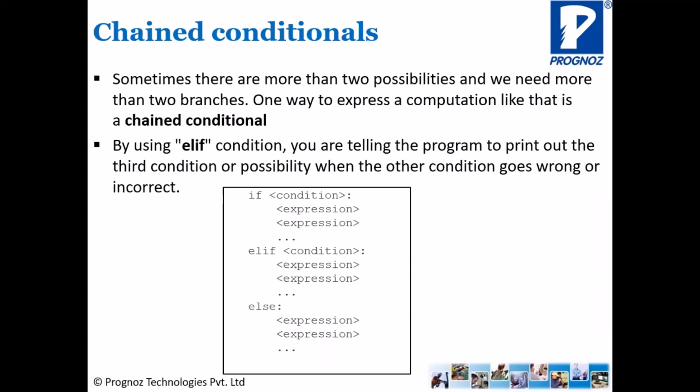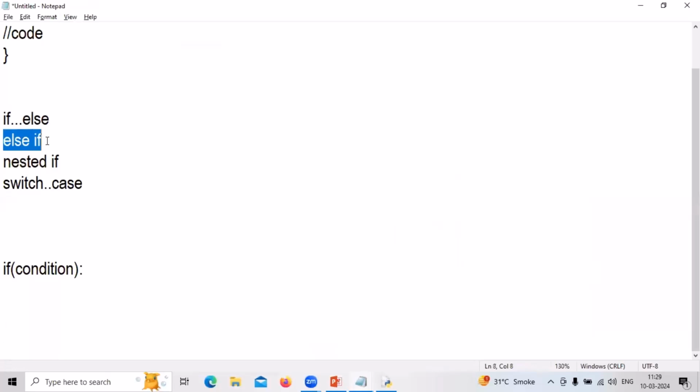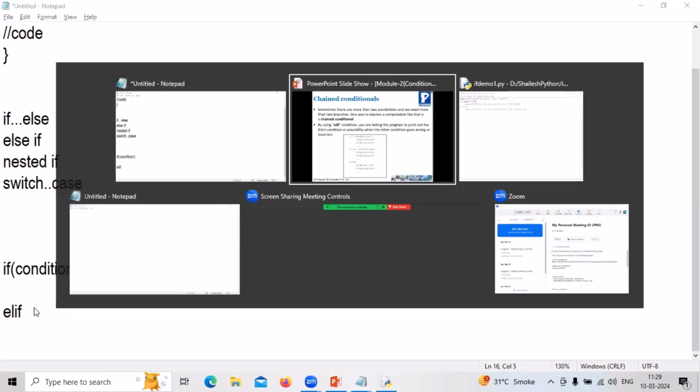Next, sometimes we want to check more than one condition. Only one condition is not enough. Then in Python, we have the statement called elif. But in other programming languages, we have a statement called else if. In Python, it is called elif. Using the elif statement, we can check more than one condition. So let us see how to implement it.